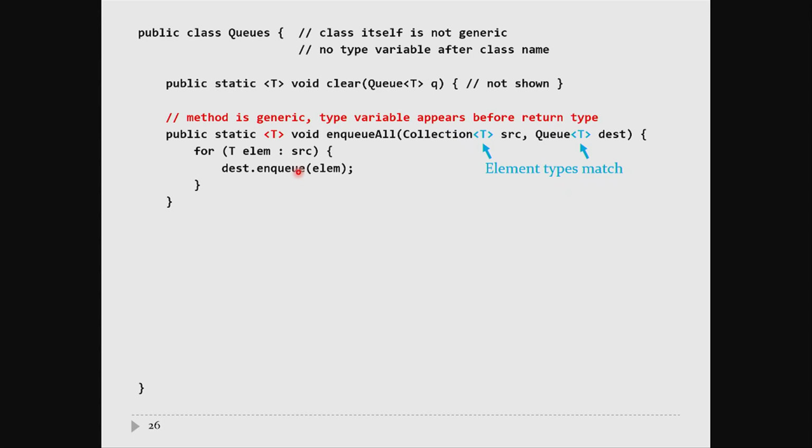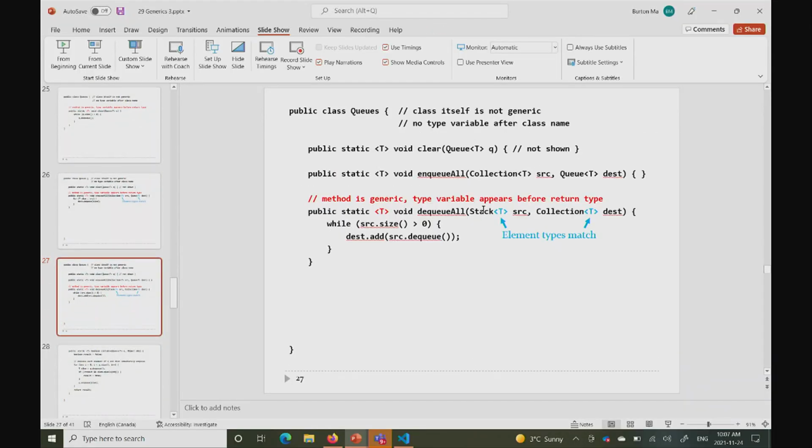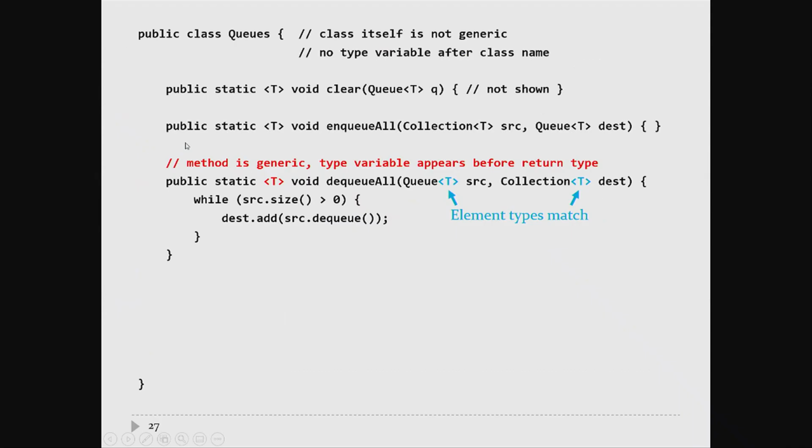So there's enqueueAll, and then dequeueAll is essentially the same as popAll. Oh, hey, wait, I screwed that up. That's queue. So I want to dequeue everything from the source queue, and I want to add the dequeued elements into the destination. So while the source size is greater than 0, dequeue the source and add it to the destination collection. So that's nice and simple.